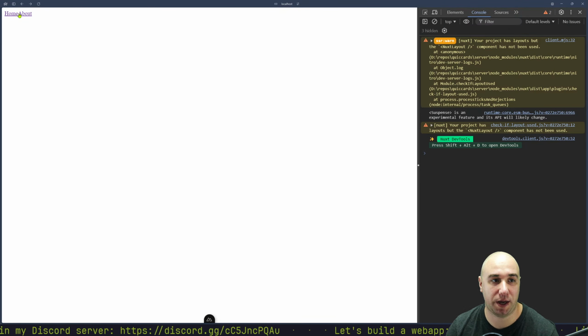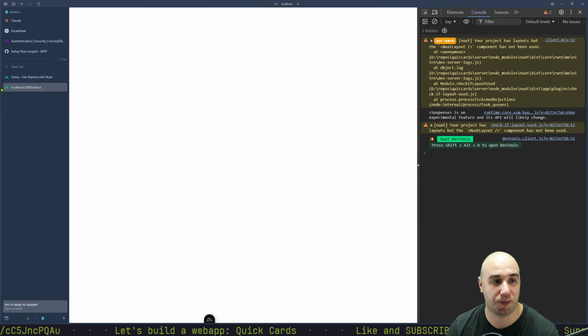See, there's home and about. And I can switch between them, I guess. This browser really sucks for development. You can't even see the full thing. Can I just say, show me the full thing? Nope.